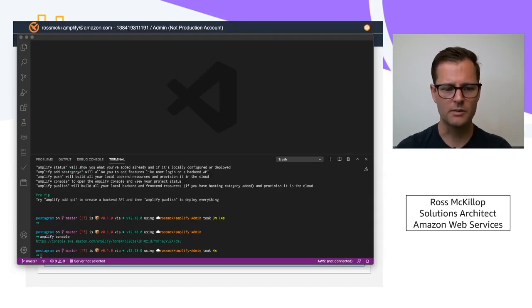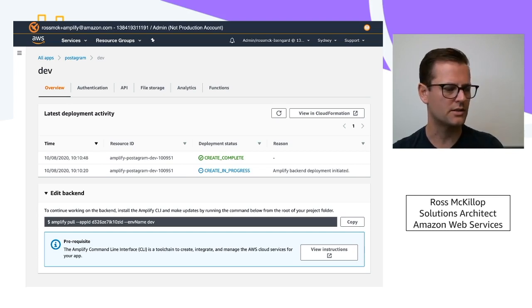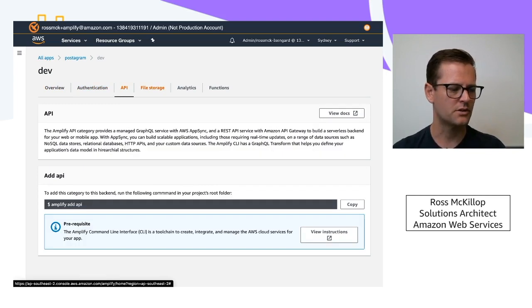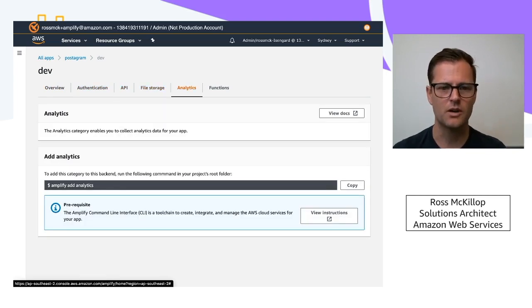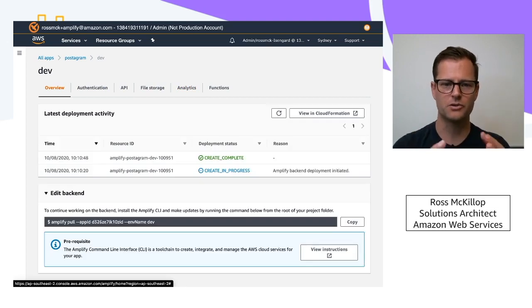So if I run that Amplify console command, and then it pops open a browser window, it looks like this. So what that's showing me is basically the resources that it's currently created. If I click through these other tabs like authentication, API, file storage, you'll note that they're all empty at the moment, right? And so we haven't actually added any extra resources to our project. It just kind of exists as an empty shell at the moment.